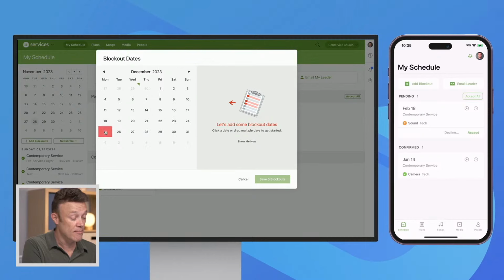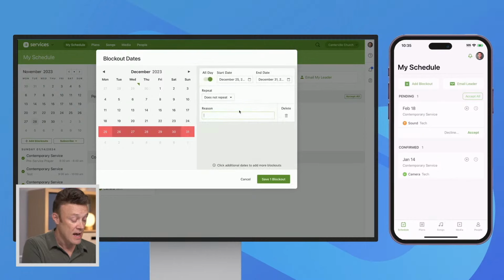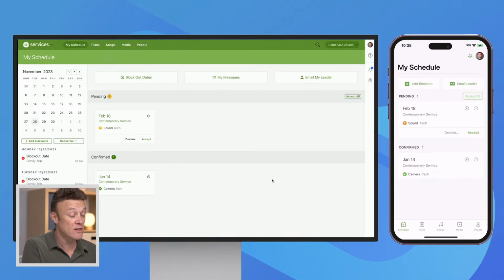On December 25th through the 31st, I'm going to be gone on a family trip. And so I'm just going to save that block out so that if my team leader tries to schedule me, they already know that I'm gone. And now you'll see over here on this little calendar, my block out is showing on those dates.